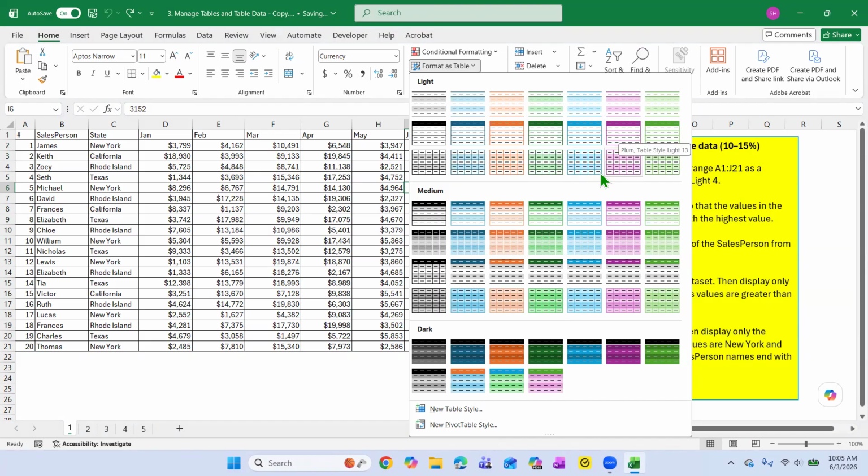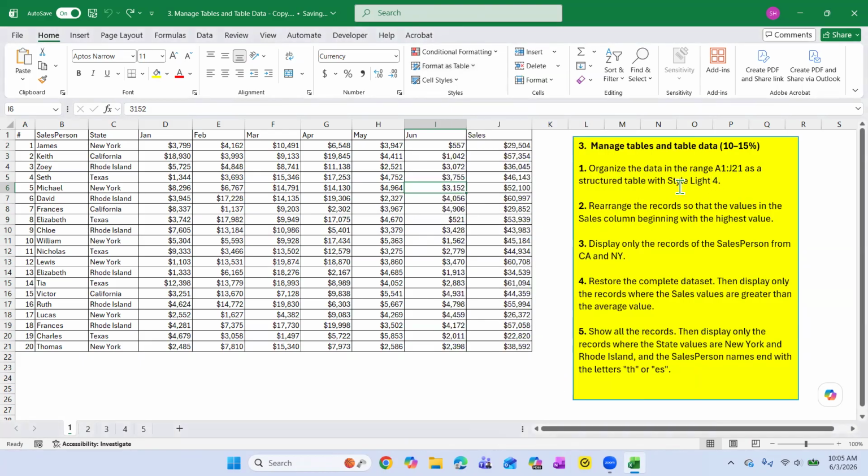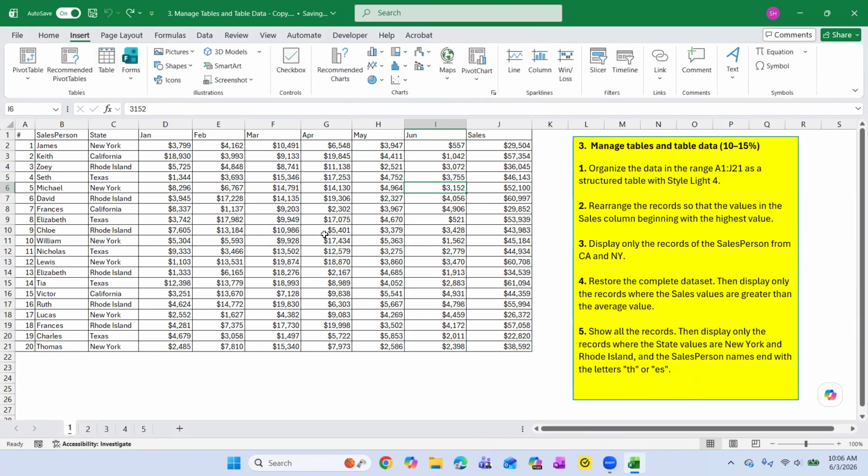Sometimes they specify a style or a color, whatever they are saying, and we need to choose that. Simply, if they say convert this to a table, that means Insert Table and then click OK. So that will convert to a table.